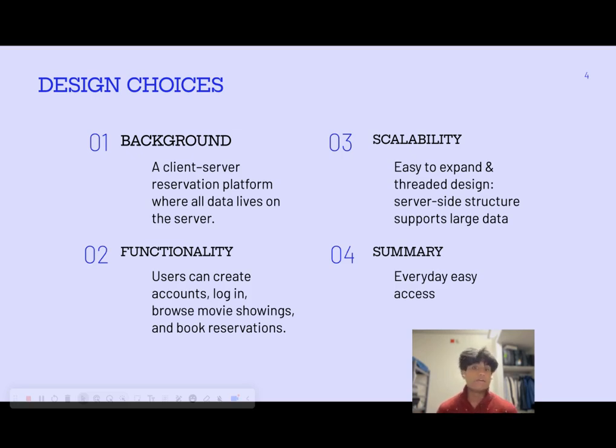Secondly, functionality. Users can create accounts, log in, browse movie showings, and book reservations. They can do everything from one account. They can see all of their previous reservations. They can see all of their upcoming reservations, and they can even edit reservations. Three, scalability. It's very easy to expand, has a threaded design, server-side structure, and supports large amounts of data.